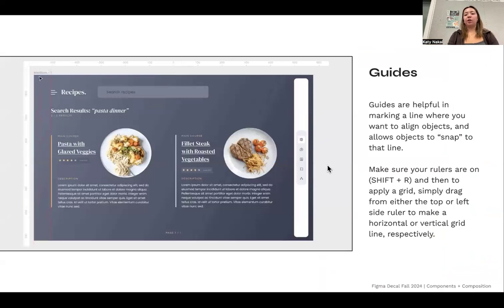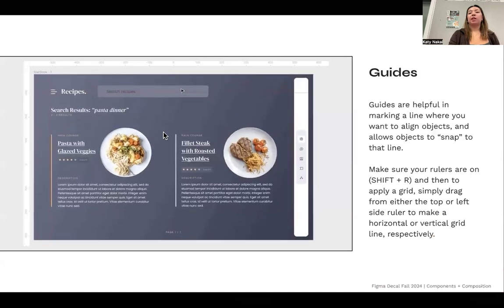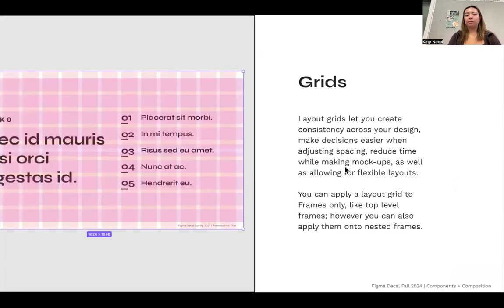So this is guides. If you do Shift R, that should pop up the rulers on the top and the left of your screen. You can hover over those rulers and drag out a line from the ruler to make a horizontal or vertical guide. Things can also snap to that guide in your file, so if you're lining a lot of text up, that's really helpful.